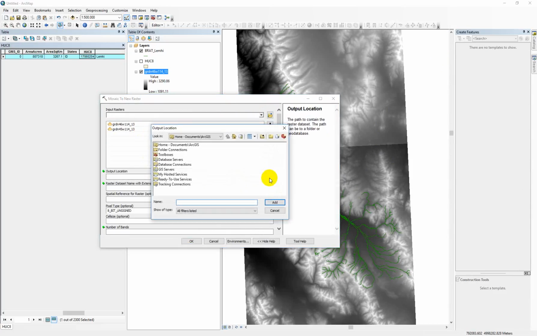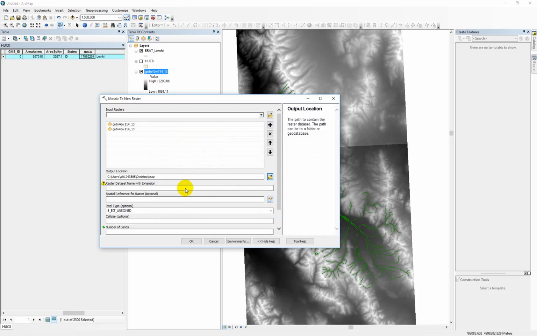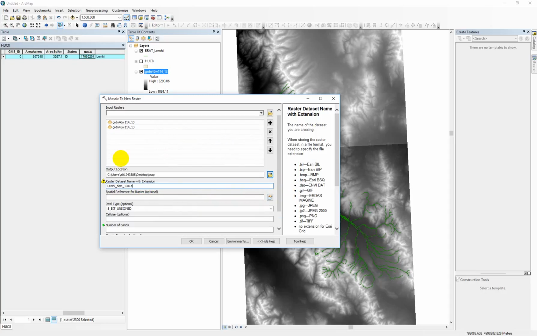And I'm going to save an output location. I'm just going to save it to the same place that the inputs are at. Call it Lemhi DEM. Oh, it's asking for the folder, so I'll just specify the folder. And then here's where I would name it. Lemhi DEM. It's always nice to put the resolution.